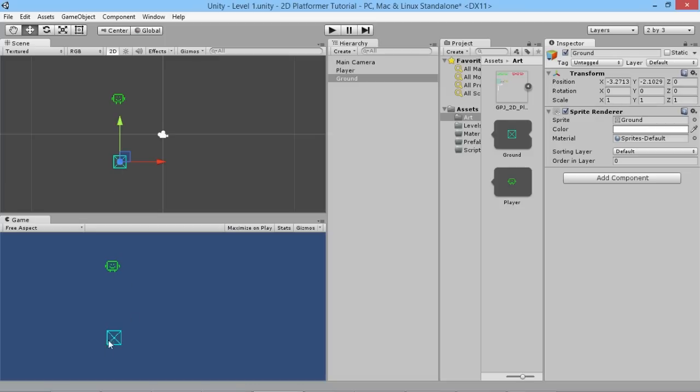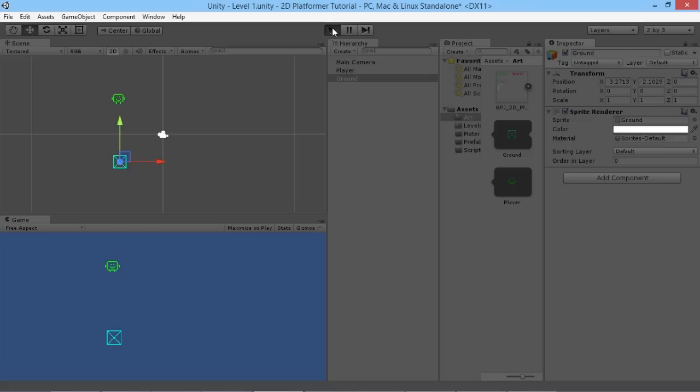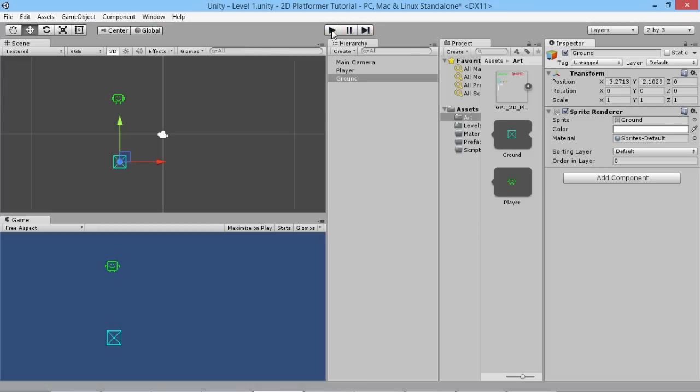So look, it's already looking like a game. We've got a character, we've got something for him to walk on, but we need him to actually do some stuff. At the moment, if we hit play on the game, nothing happens. See, they just both float there. There's nothing going on. It's not a very interesting game if it's just like that.